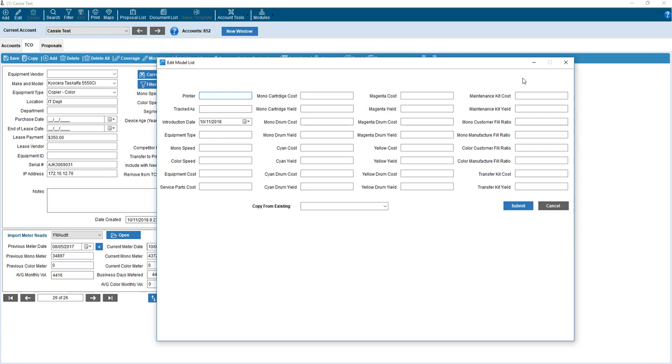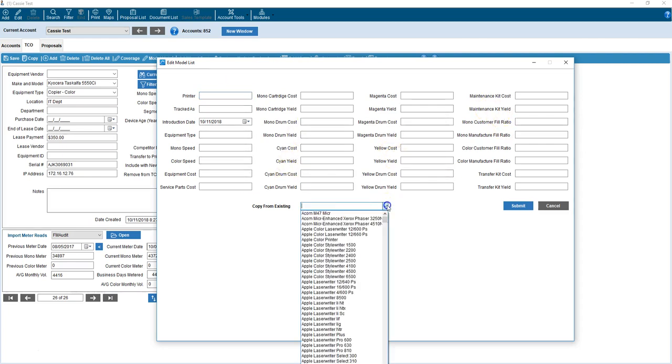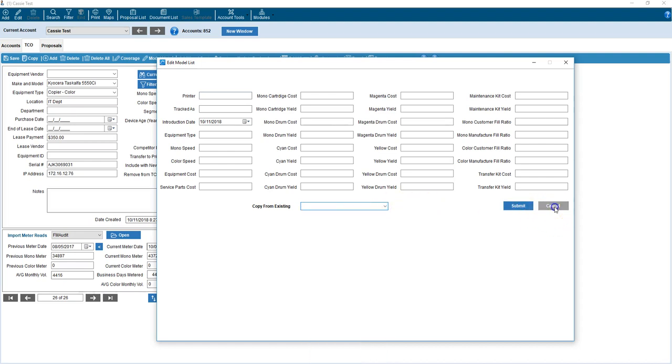So if you have an MFP, a printer, a copier that you need to add to this list, you can enter all of that information within the form, even copy from an existing model to get you started, and hit Submit.